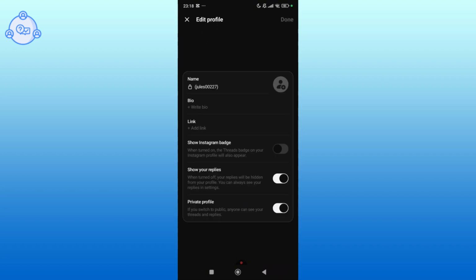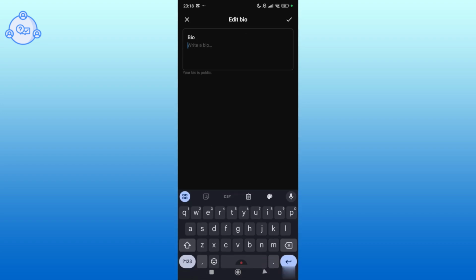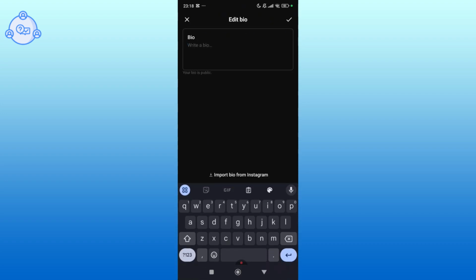You will see a section where you can update various details like your name, profile picture, and of course your bio. The bio section is where you can express your personality and interest. Tap into the bio option and type in whatever you want to share about yourself.